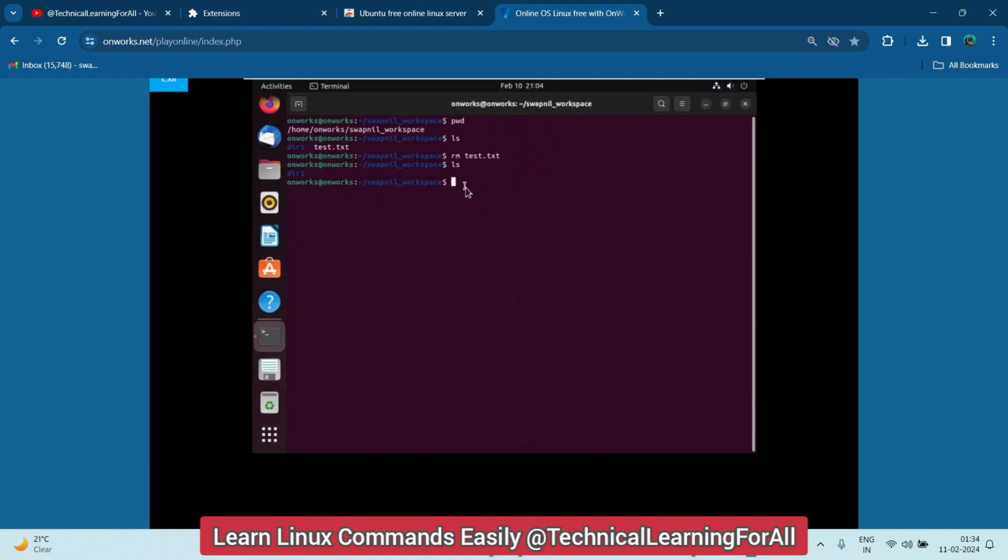Now if I want to remove the directory dir1, will the rm command work there? Let us try: rm dir1. We will get an error. The error is: rm cannot remove dir1, it is a directory. Linux is very smart, it is saying that this is a folder, so you can't remove a directory by using the rm command.